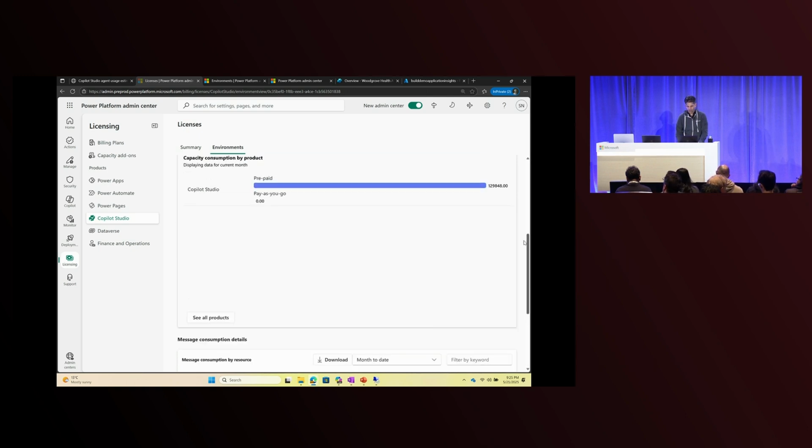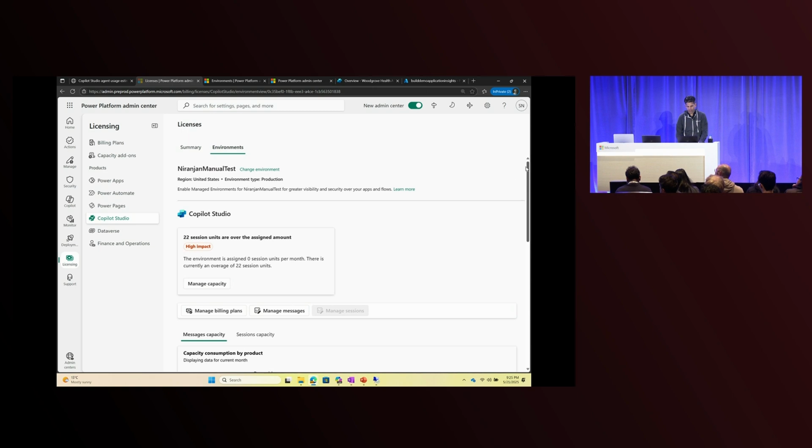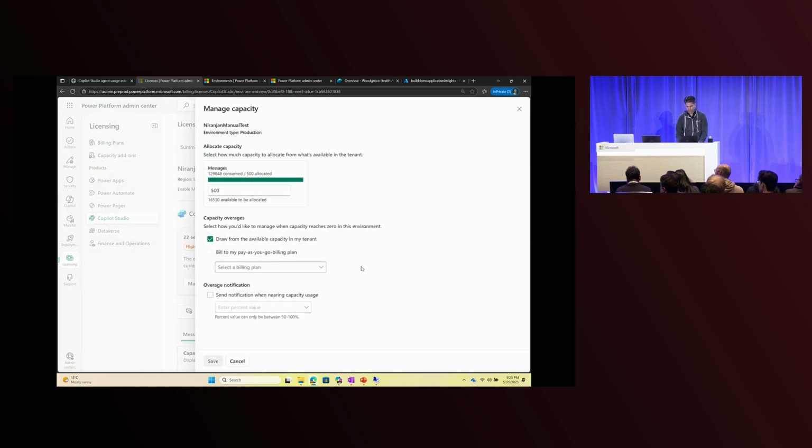So now that we've got that environment set up here, I can go to Manage Messages, and I can see that I originally allocated 500 messages to this environment, but over 129,000 have been consumed. Well, that's not good. Okay, so there are different ways to control this that we now provide to admins. In this case, we've selected that the environment should go ahead and draw down from tenant level capacity when that 500 that it's been allocated has been consumed. Now that's an option. I could turn that off if I want to keep it constricted to the 500.